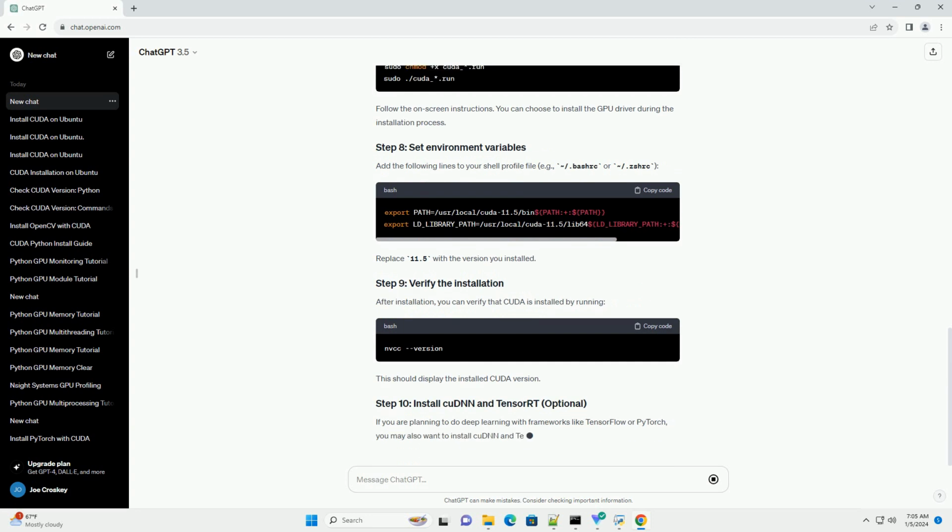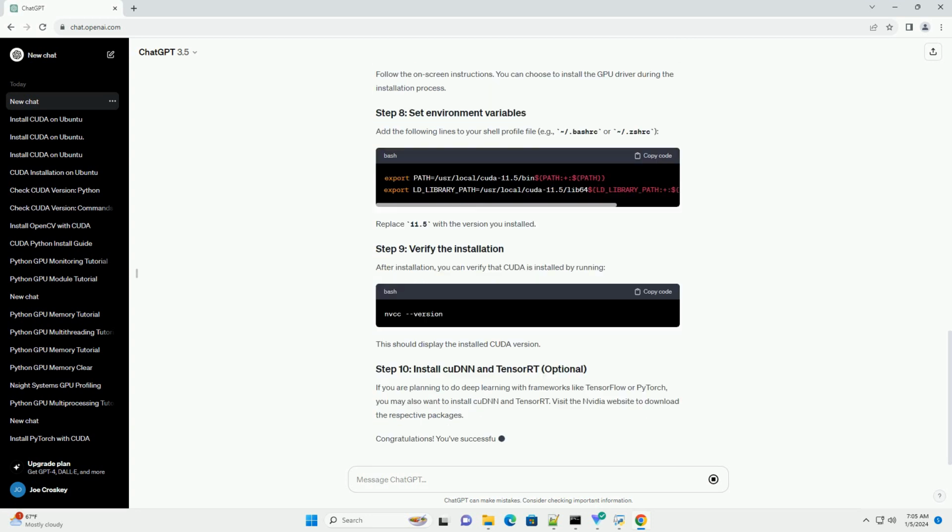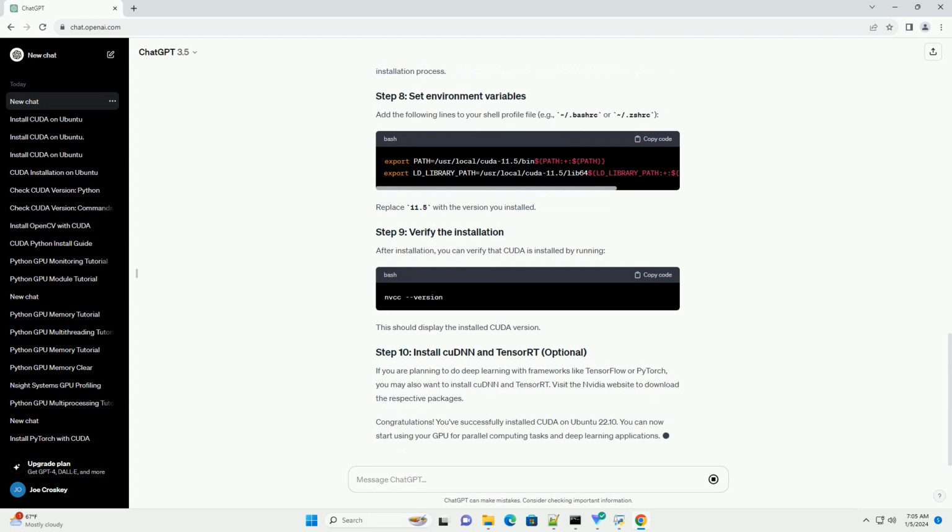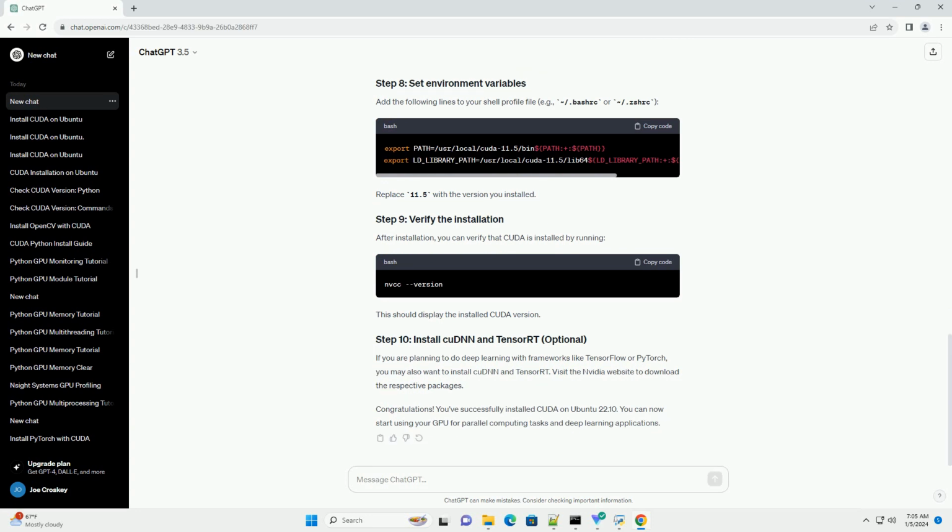https://developer.nvidia.com/cuda-downloads. Choose your operating system, architecture, distribution, and version, and download the run file, .run, corresponding to your system. If you are using an Nvidia GPU, you may need to disable the nouveau driver. Create a file at /etc/modprobe.d/blacklist-nouveau.conf with the following content. Then, regenerate the initial ramdisk. Reboot your system to apply the changes.